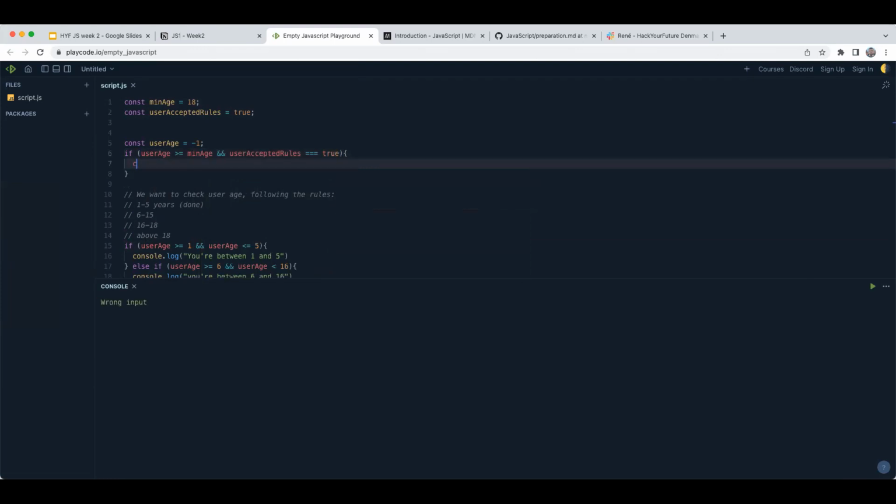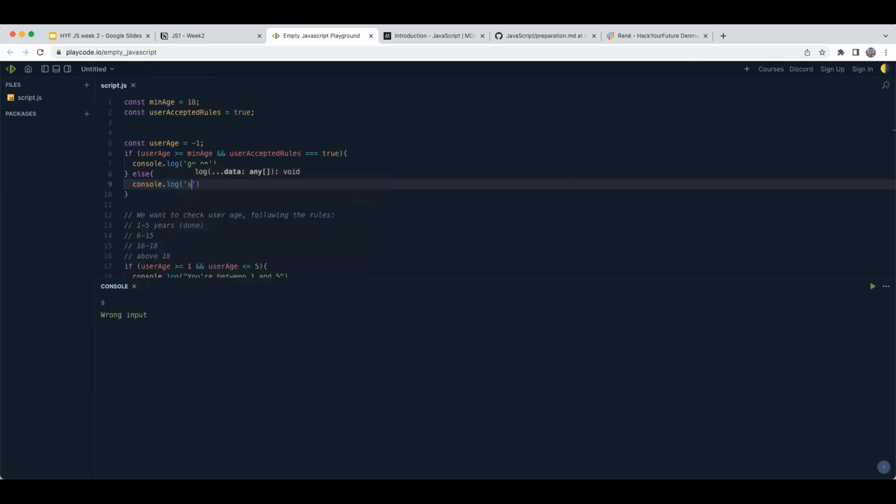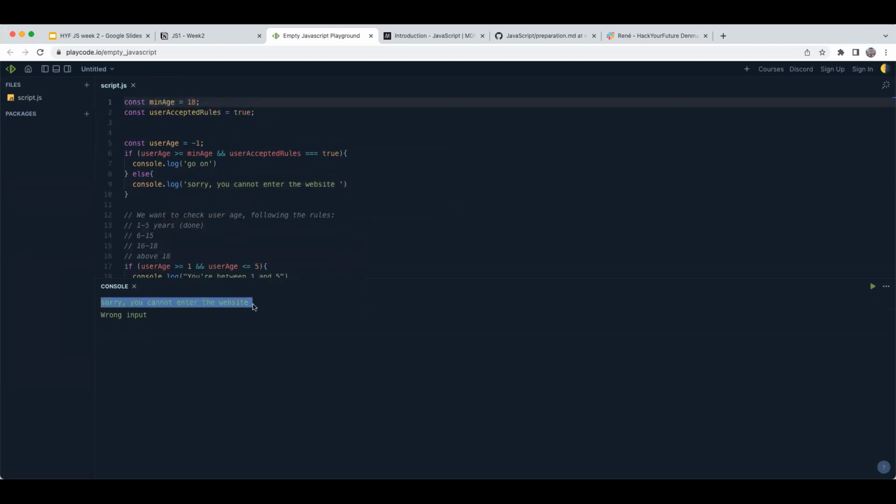Then let's say just go on. And otherwise, let's say, sorry, you cannot enter the website. So now we are getting here, sorry, you cannot enter the website, because the user age is -1. If we make it 17 it's still the same, but if we make it 20, then the user can go into the website. Is it clear? Yeah, okay, cool.